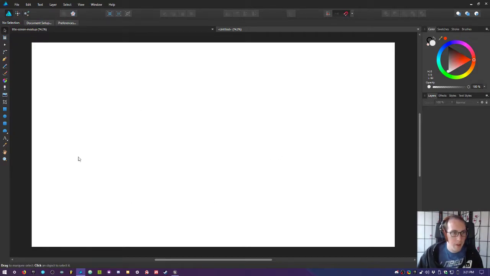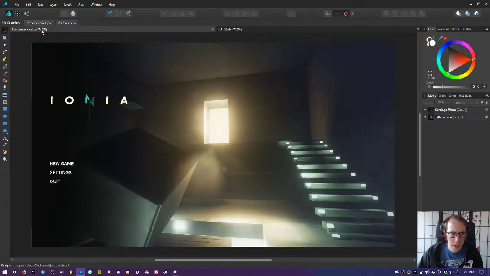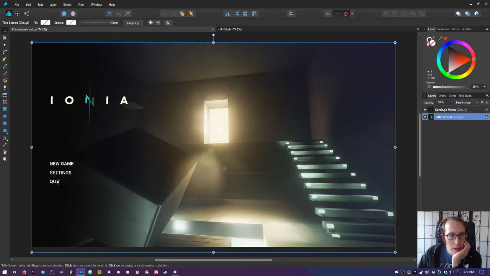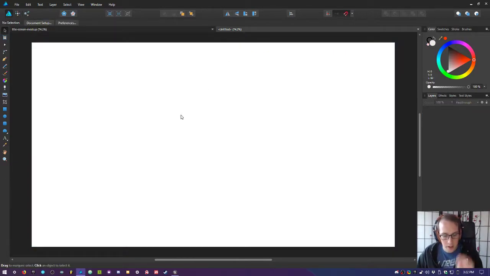Okay, so I've already got an empty document here in Affinity Designer. I was thinking of adding it as another group here to my mockup doc, because I've already got some stuff here. But I want to work on a separate canvas for this. But first thing I'm going to do is create some new groups over here.